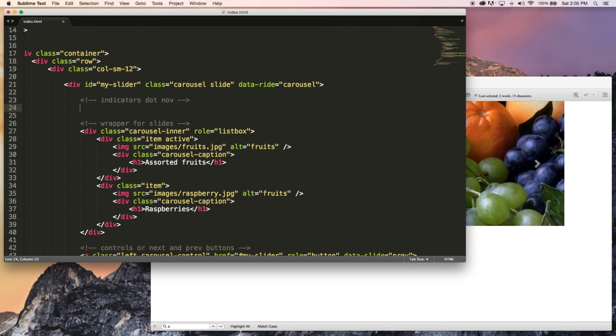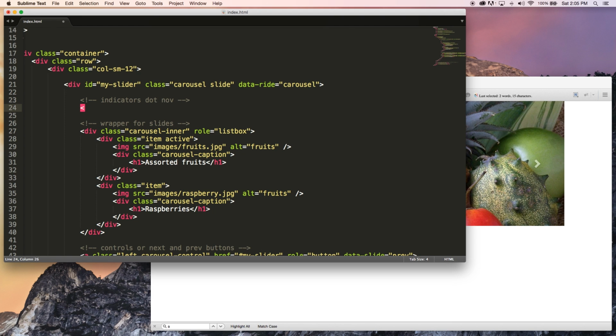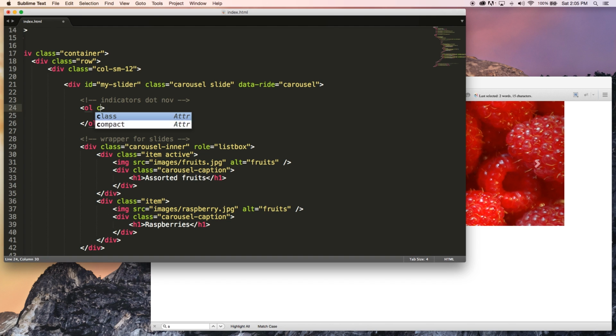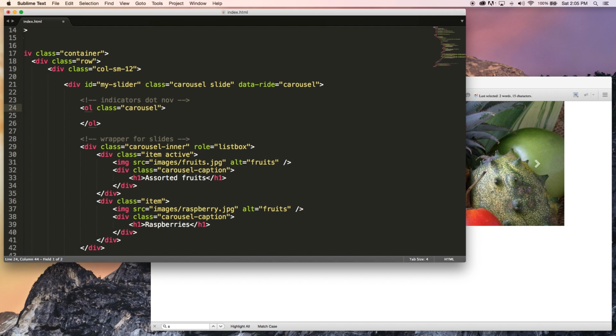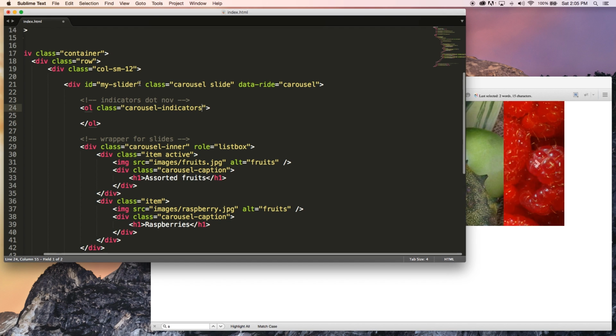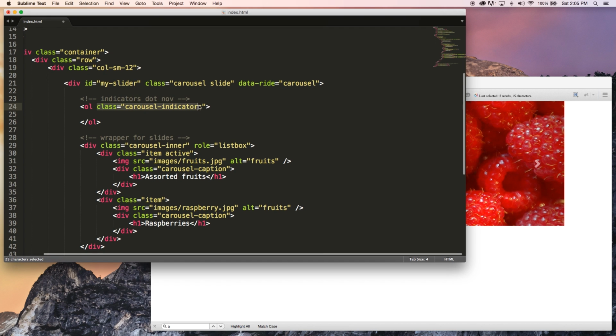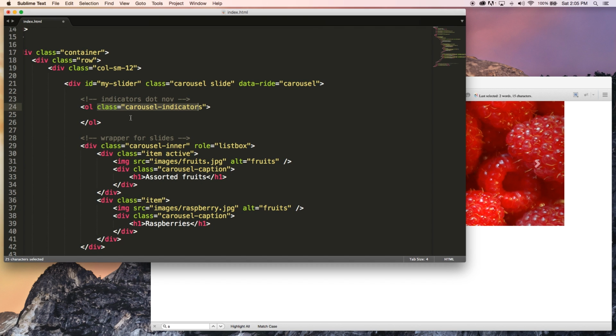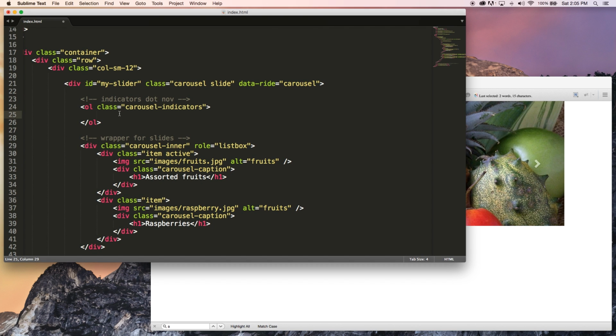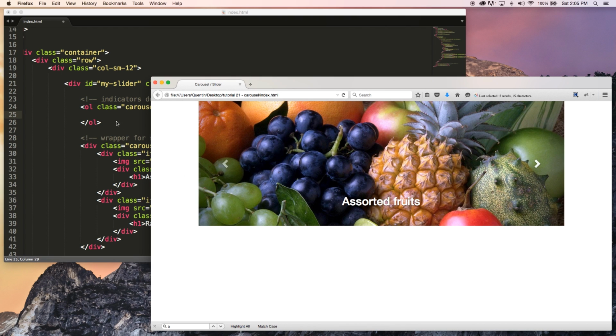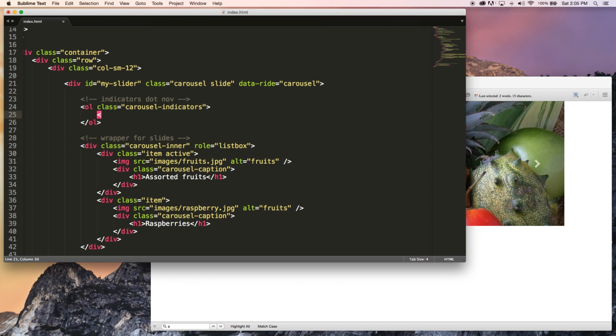All we need to do is open up an ordered list and go ahead and close it again. Give this ordered list a class, and I'm going to give it a class of carousel-indicators, and that is necessary. What it does is pull through the styling to turn each list item into just one little dot and put it down here. Great. So now we need to make a list item, and I'm going to go ahead and close that off.